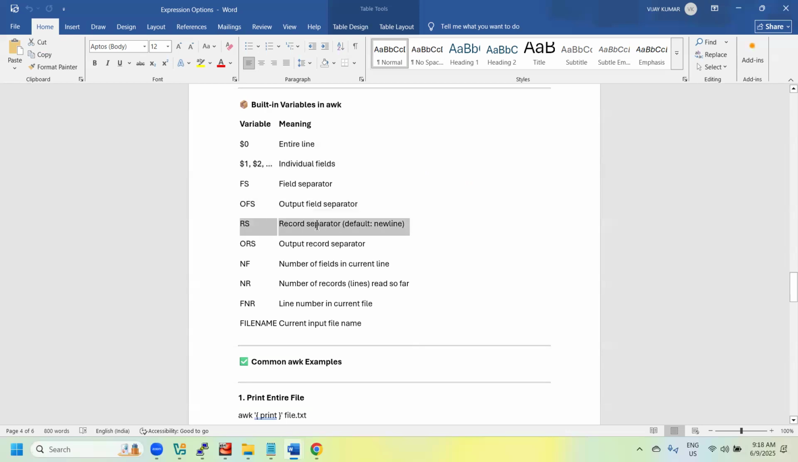RS means record separator. What is the meaning of record separator? By default, between two records, what is the separator? Backslash n, the new line. So new line is the default separator. If you want to change that, we can change it later, but we never go with this RS. And ORS means output record separator. For example, if you want to use a different record separator, we can use this.